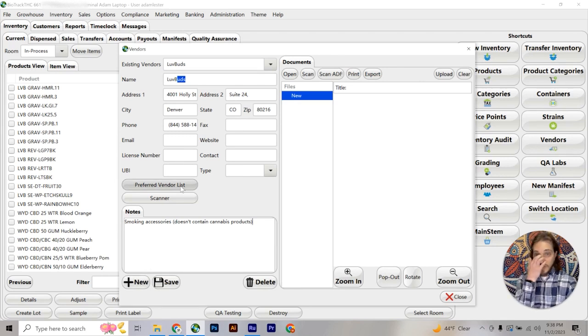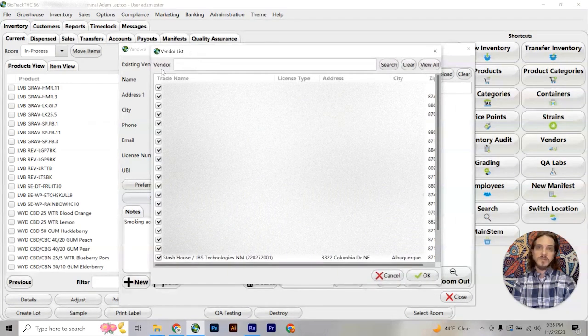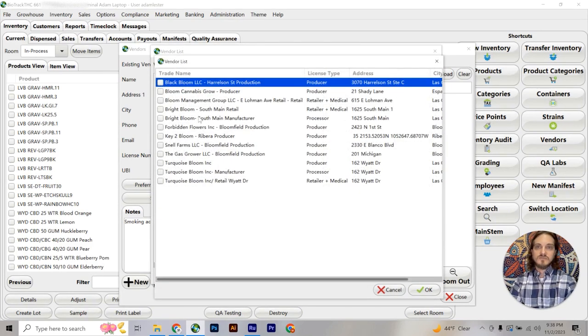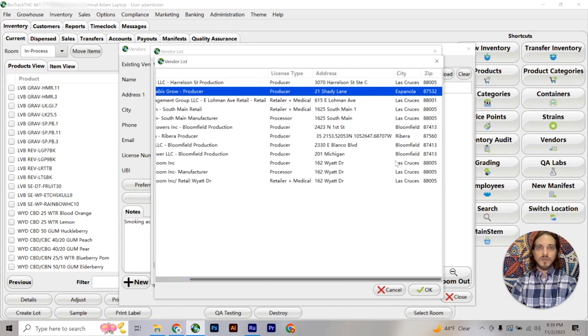Now, let's say we want to add a cannabis vendor that we haven't used before. We're going to click on this preferred vendor list. And this preferred vendor list takes us to this screen. We're going to click in the search bar, and we're going to start typing the name of the vendor that we want. Let's just try Bloom. Click search. And then this gives me anyone that has the name Bloom in it. I'll see if I can find who I'm looking for. Let's just say it's this guy, Bloom Cannabis Grow. We've got the address. Yep, it's them.